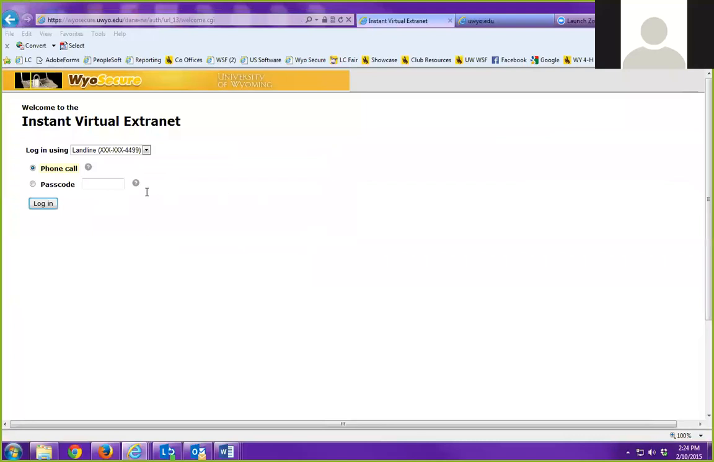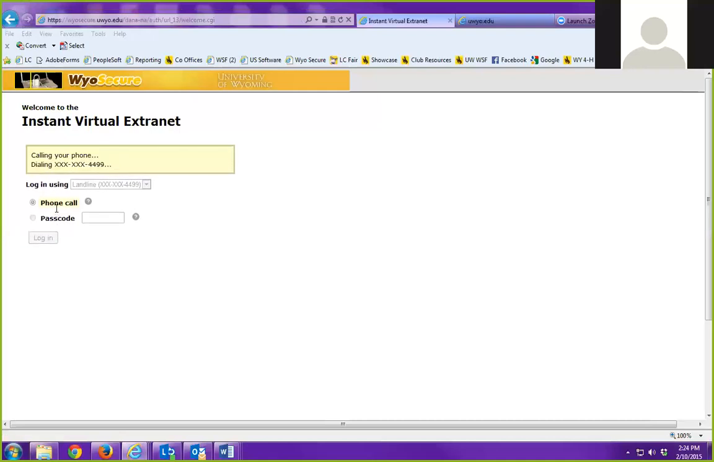When you pick which phone it calls, I have it calling my office phone, which is great until I need to access this and I'm not in my office. Then it causes issues. So I would say if you aren't counting your cell phone minutes, then it's probably best to put your cell phone number in there, because then if you're away from your desk or wherever you're at, you can access this information. So I just click log in.